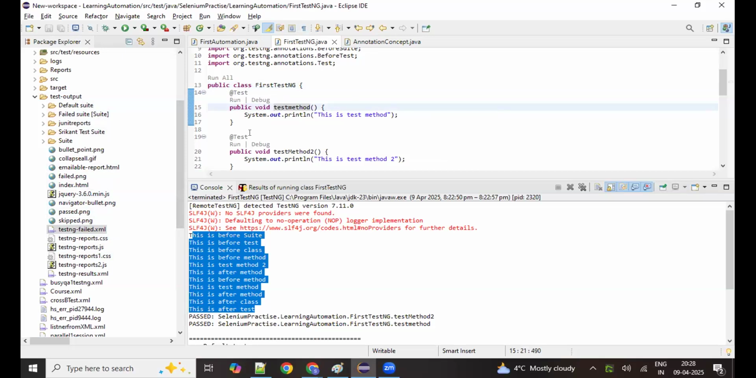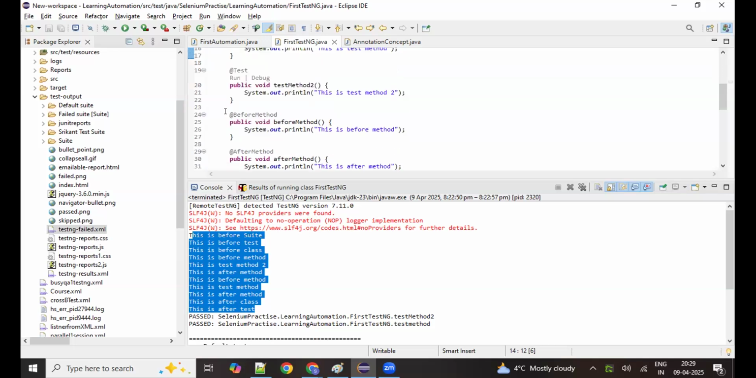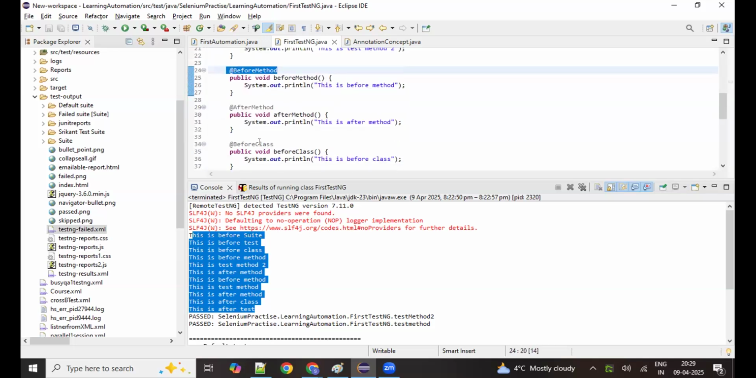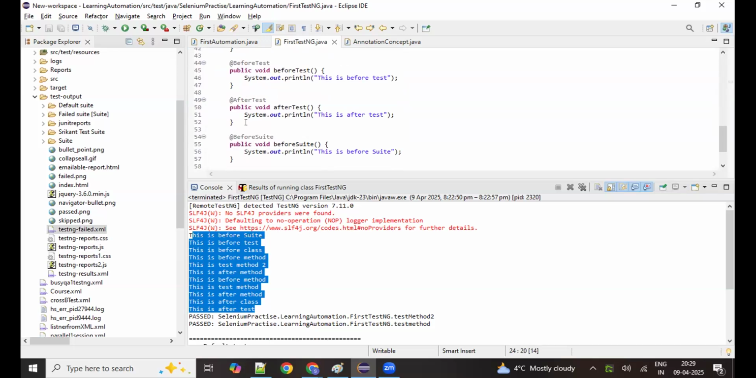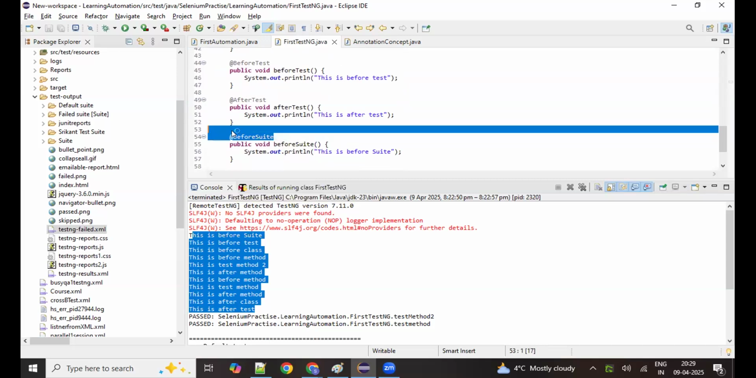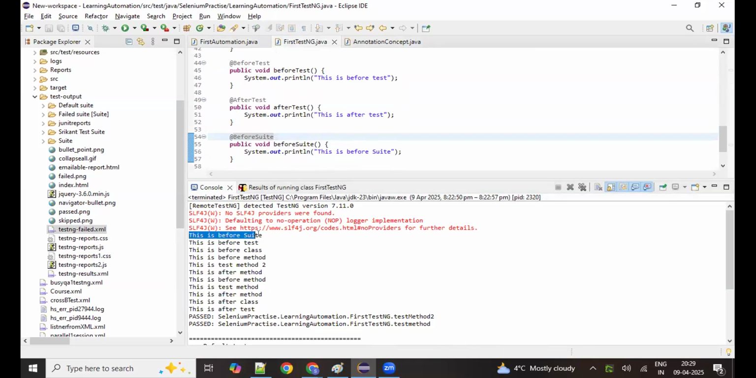Okay, I was at annotation methods. TestNG works on annotations. @Test is the annotation under which all your test cases will be present. Then there's something called before method, after method, before class, after class, before test, after test, before suite, after suite. All these have a meaning, and the way they are written determines the way they get executed. When I run this file, you can see the very first thing it will run is before suite. It runs whatever is annotated with @BeforeSuite.